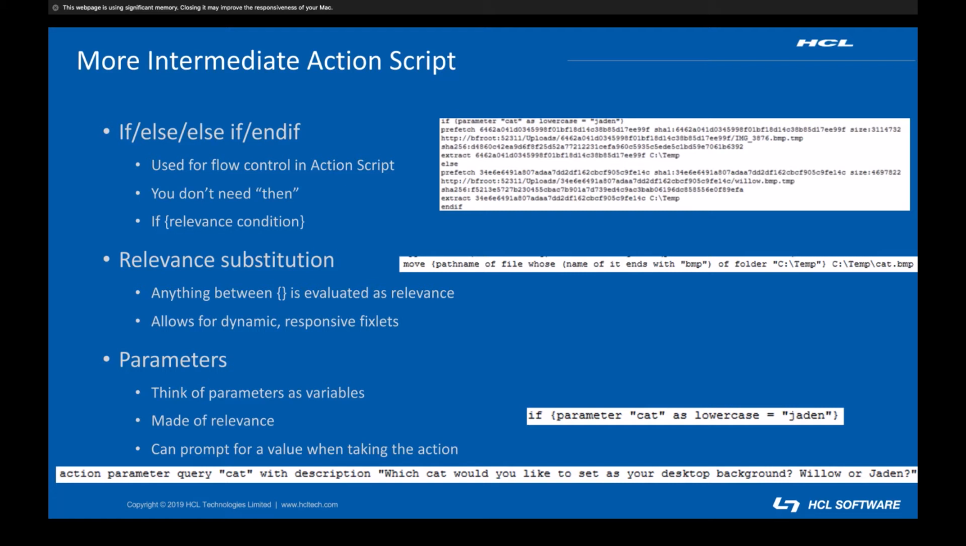Finally, we'll make use of a parameter to store the name of which cat I choose. Parameters are kind of like variables and are called using relevance. You can define a parameter inline in the course of a FixLit, and can even make a parameter equal to the output of a relevance substitution clause. In our case, I'll demonstrate how you can prompt the operator taking an action on a FixLit for its value, then use that to shape what the FixLit does.